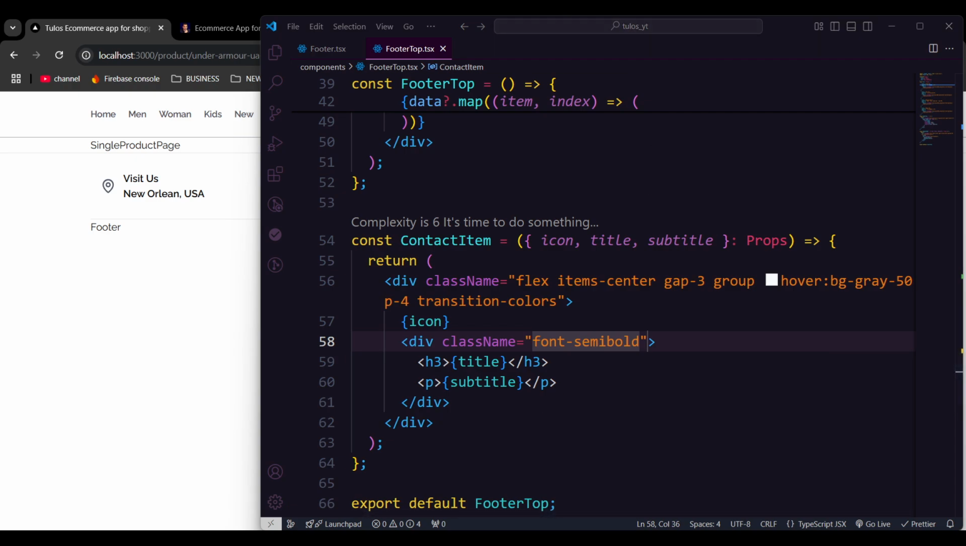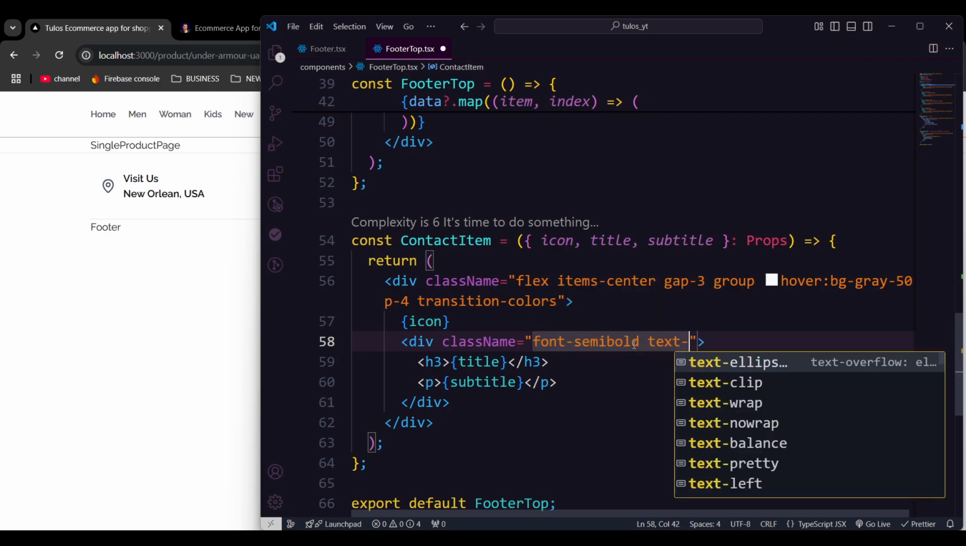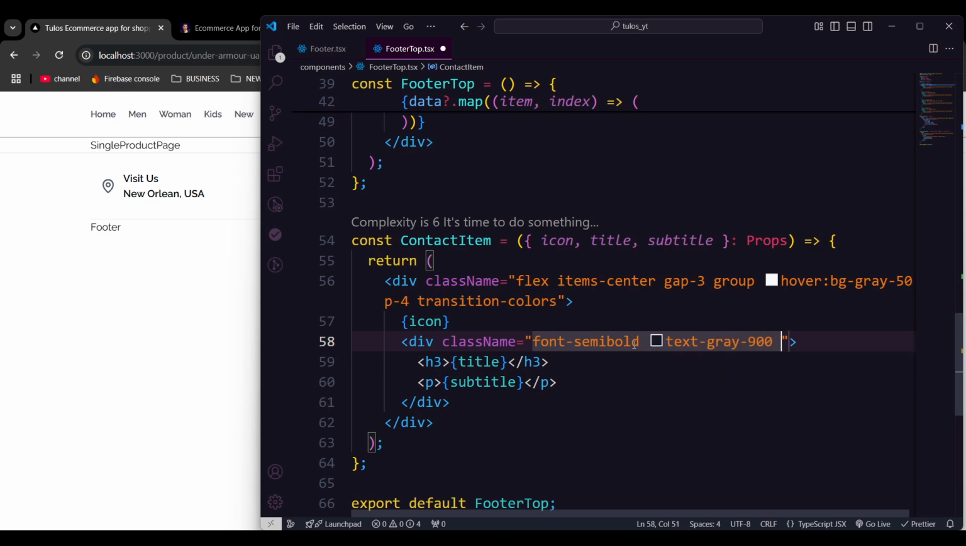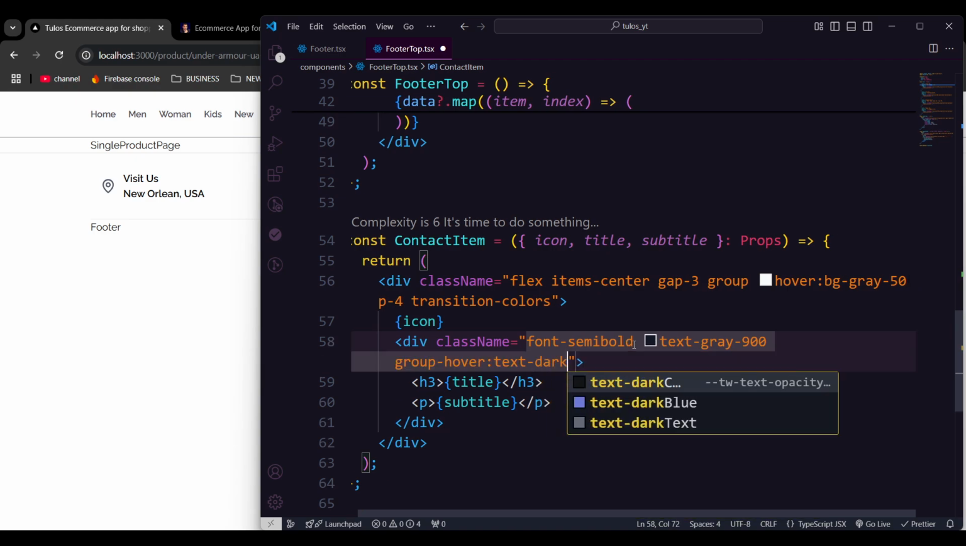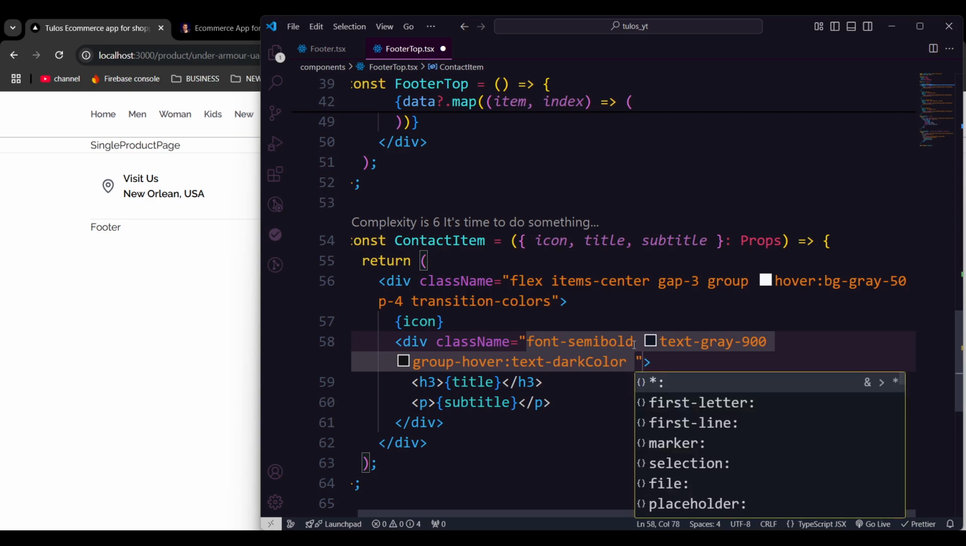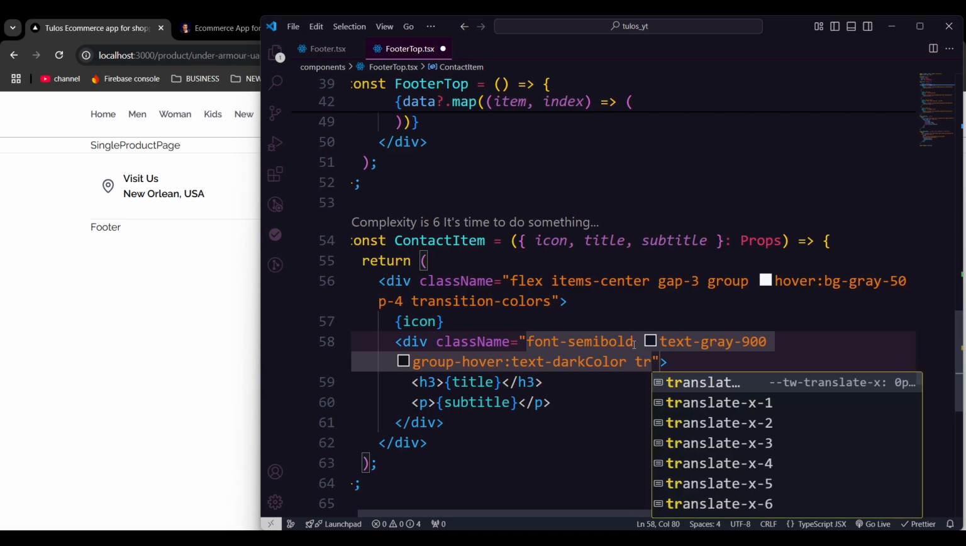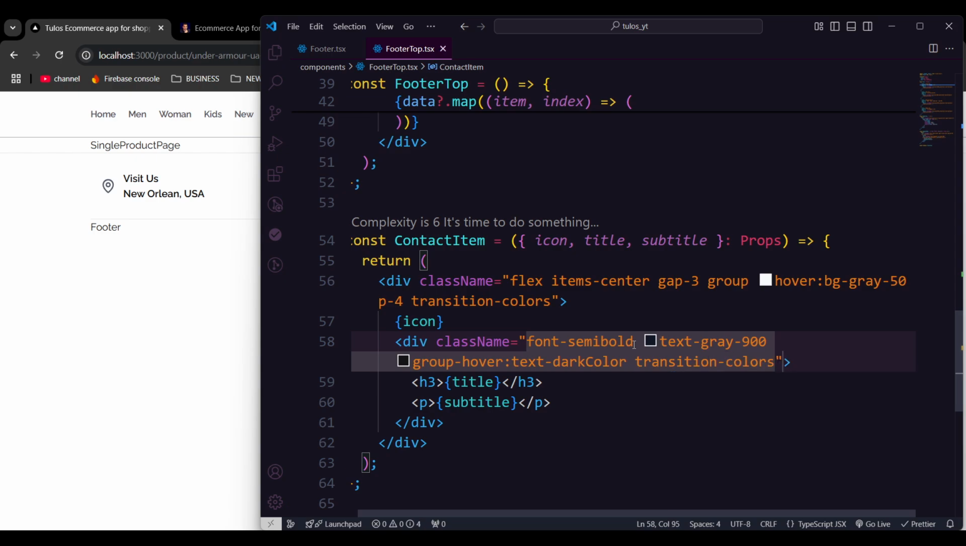And also we can do the property value font. If we make the font semi bold, we can make the text gray of 900, and whenever you're going to group in the hover, text should be dark color, maybe, yeah. And also we're gonna make that transition on the colors all together.